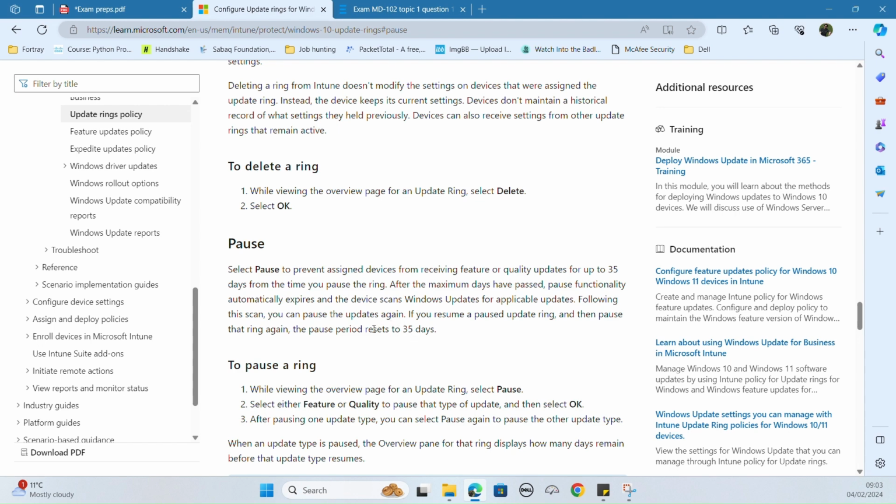So that means if, for example, you pause the update today and come again tomorrow, you resume the updates, and then on the same day you pause it again, it will start counting from tomorrow again for 35 days. That means you will reset the 35 days.